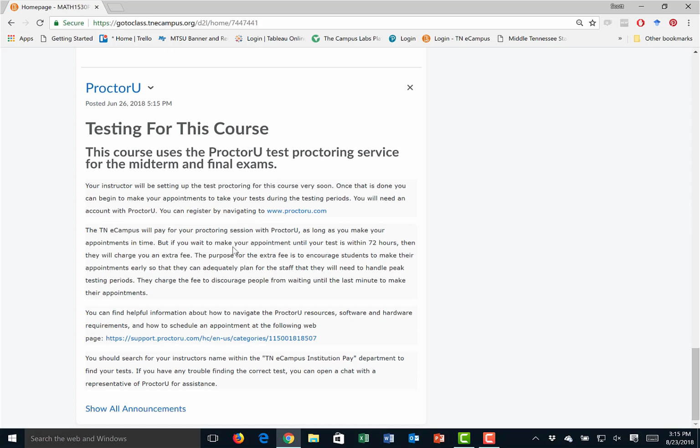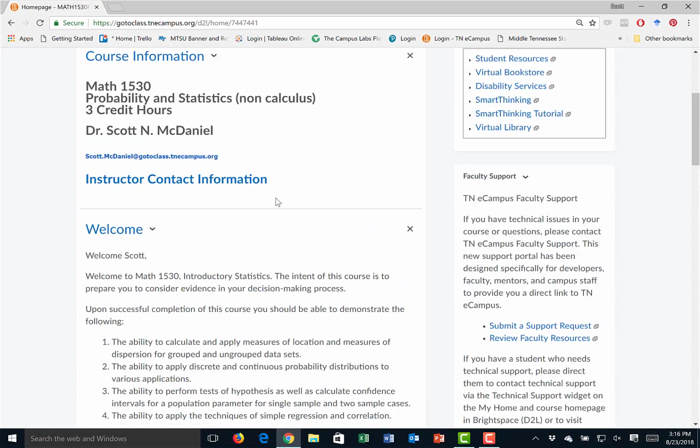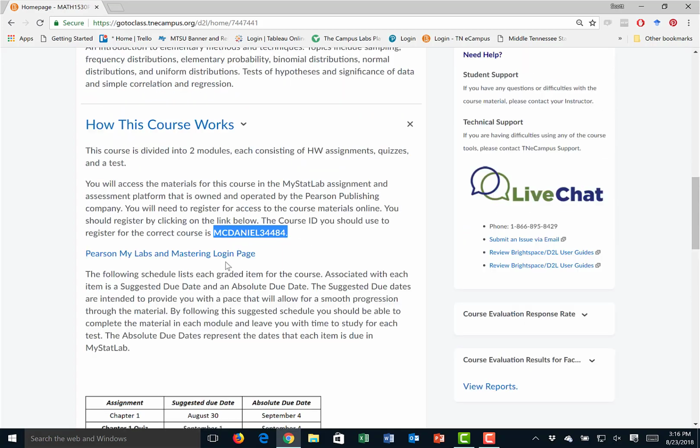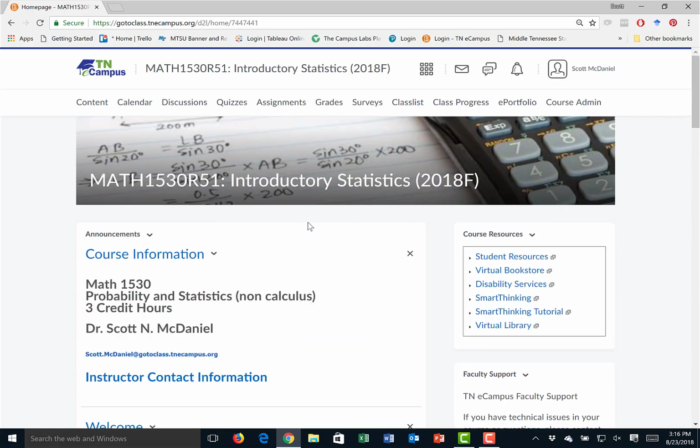Make sure you read through all this and make sure that you have your computer checked out prior to, maybe a couple days before you actually do your test. Otherwise, you'll be stressed out trying to make sure that it has the necessary specs. So make sure you read through those. I would print out this list of due dates and put that on your fridge or by your computer.